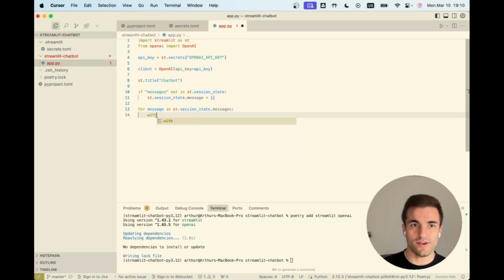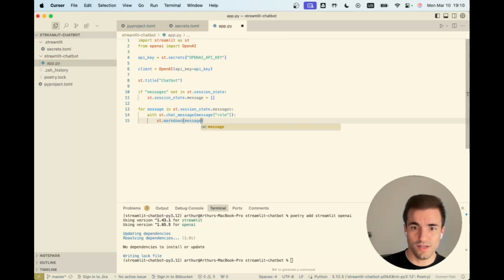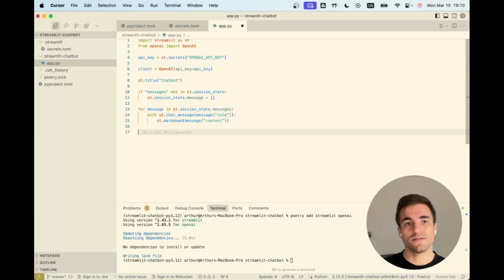Now the way we display a message from the assistant or for the user is by defining the role. So you can say something like Streamlit chat message, and then you get the message role, and we'll be giving roles in a second. With chat message as a given role, use markdown to display the message content. And that should be it. Next, we display the chat messages.